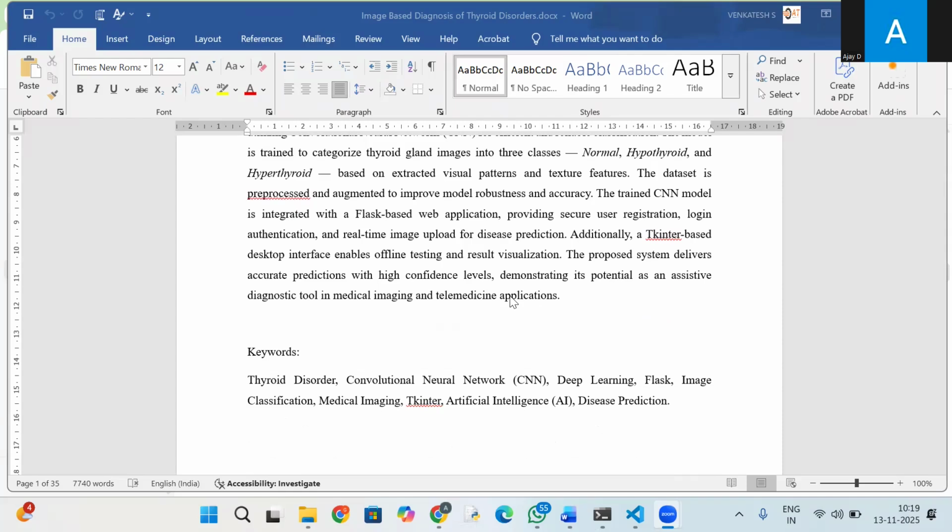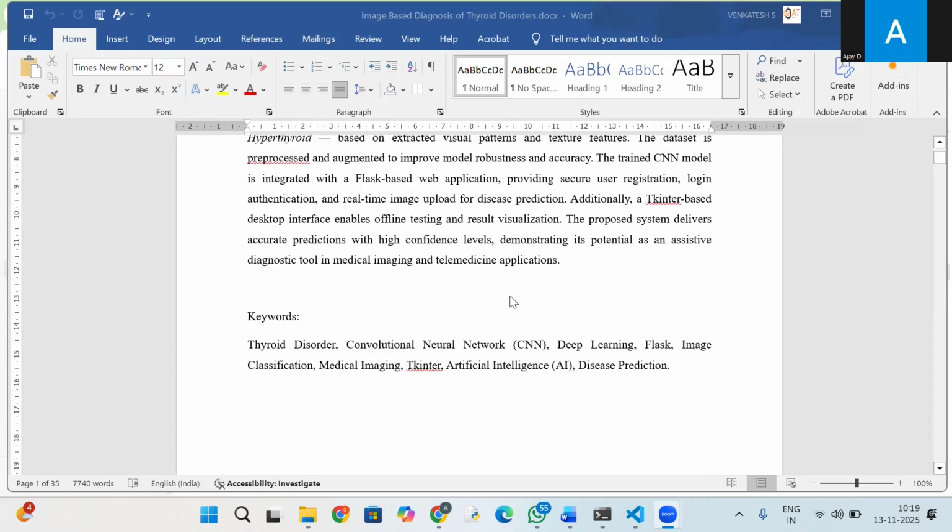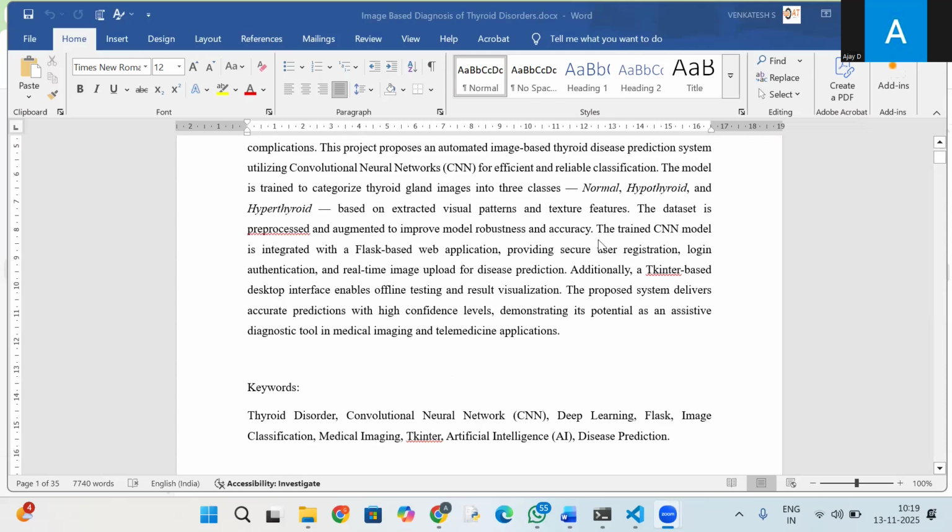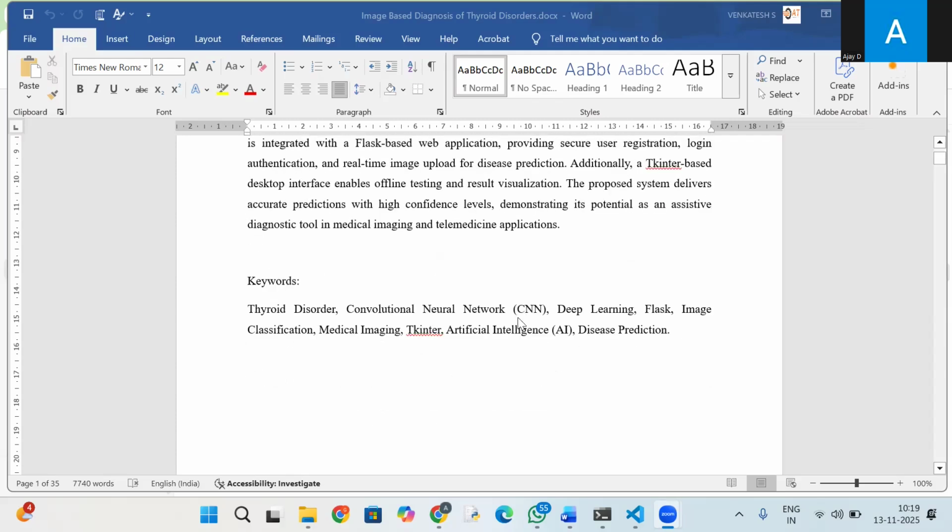Here we use a convolutional neural network, which is a CNN. It is a type of deep learning network that works especially well for images. The CNN learns patterns, shapes, and textures from the thyroid images to make its predictions. After that, we integrate the trained model with the Flask web framework.